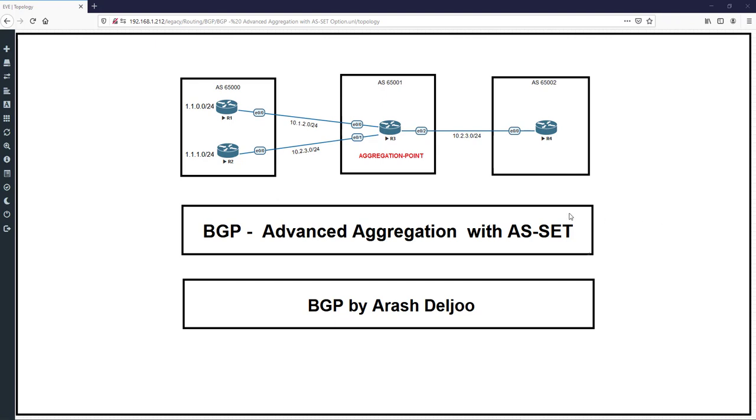Okay, look at this scenario. In this scenario, we have three AS. First AS is AS 65000, second AS 65001, and the third is AS 65002. From AS 65000, R1 should send its routes to R3 with BGP update, and also R2 should send its BGP update to R3, and after that R3 should send these routes to R4. Here in R3, I want to aggregate these routes.